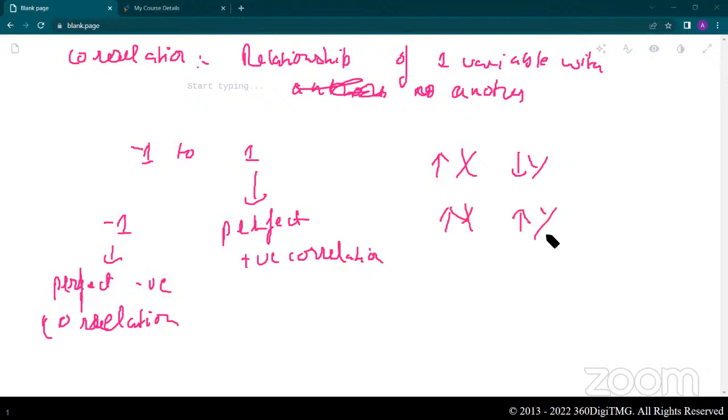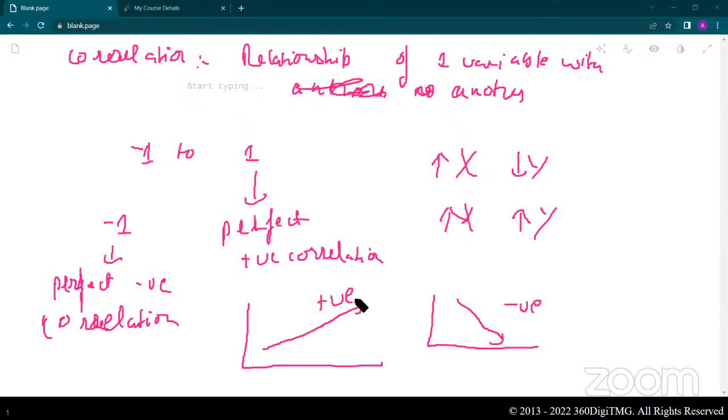Okay. So graphically, this is what it would look something like this. Okay. So this would be negative. This would be positive correlation. Okay.